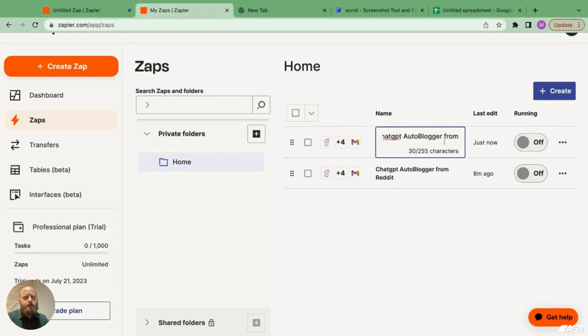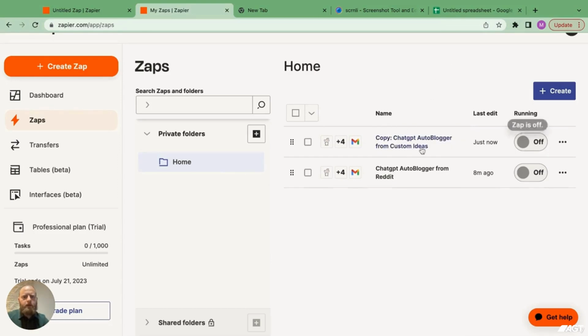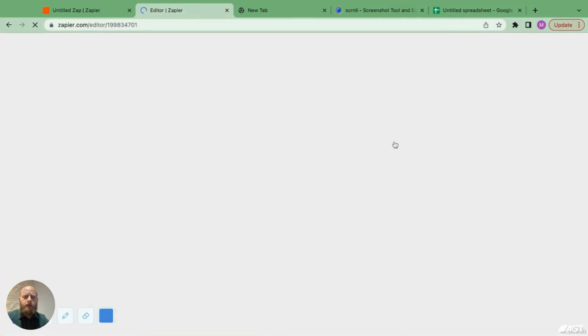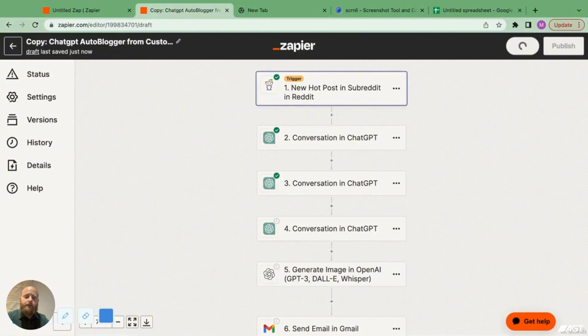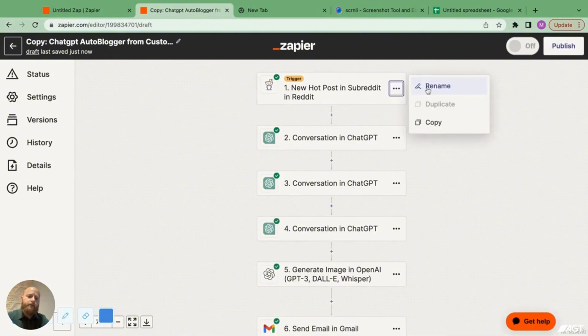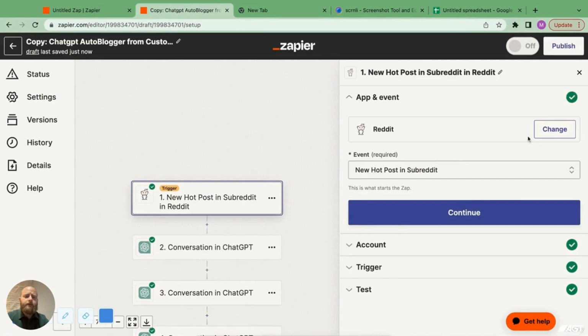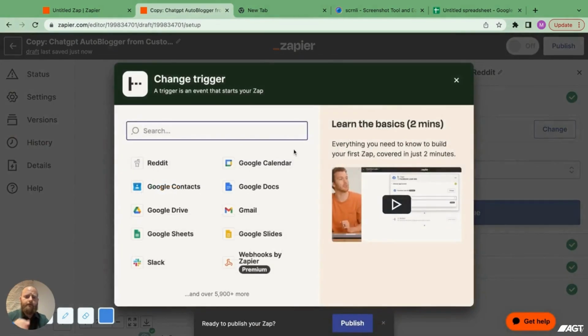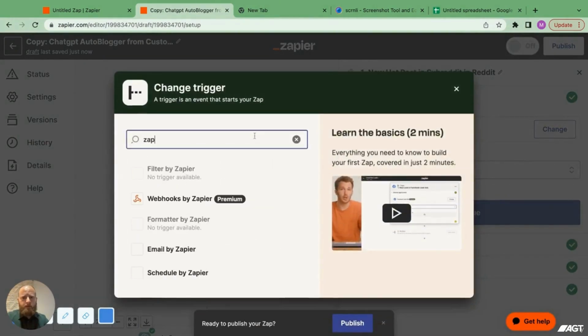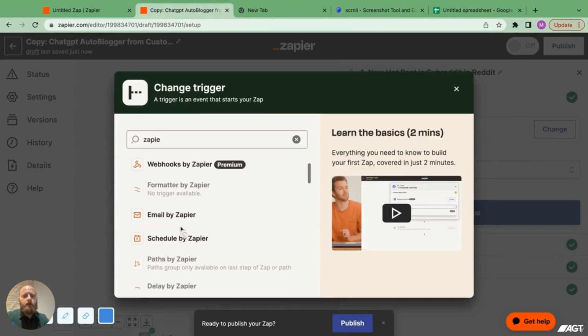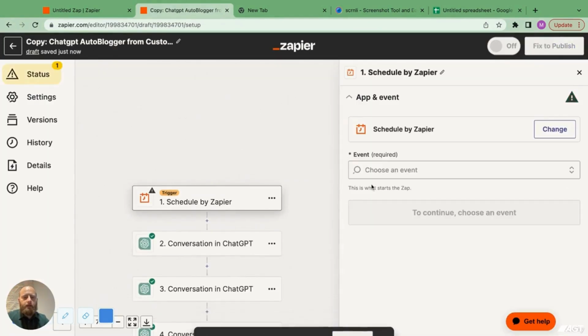So here, this is your home page. It shows your zaps here, your routines. You're going to go ahead and click duplicate. So this is the one that you already have. I named it ChatGPT Autoblogger from Reddit. And we're going to rename this to ChatGPT Autoblogger from custom ideas. Okay. And then you can go ahead and click on that.